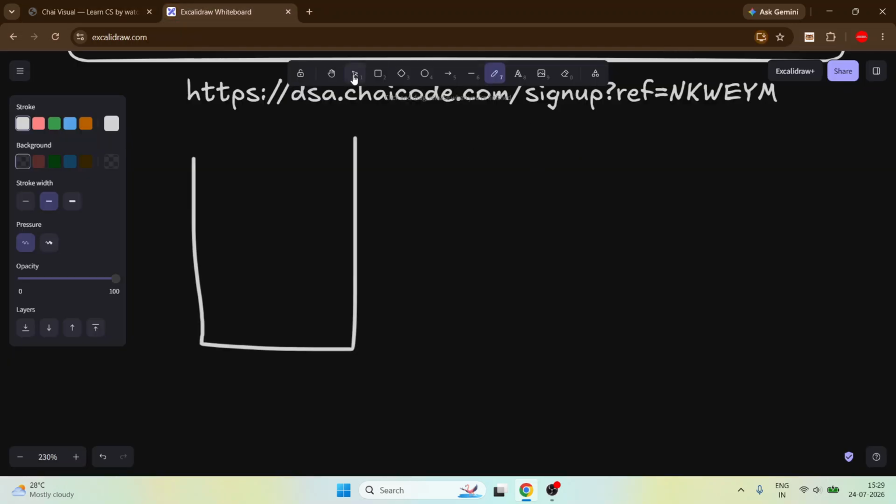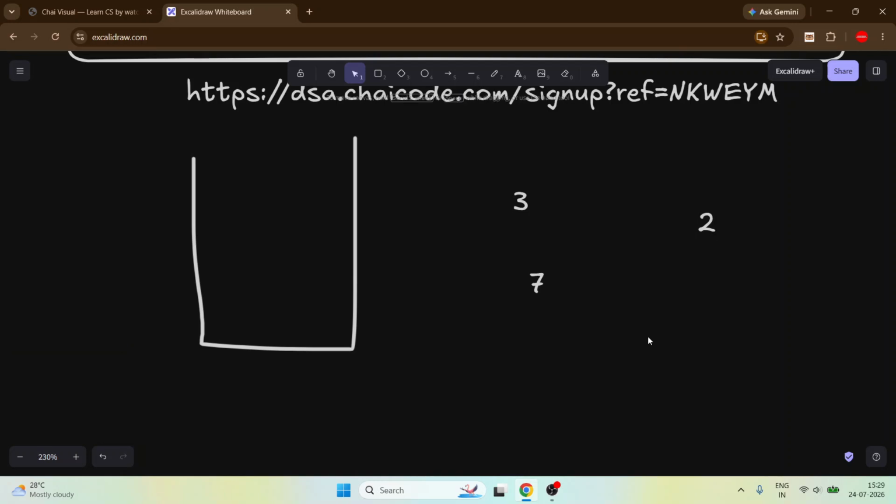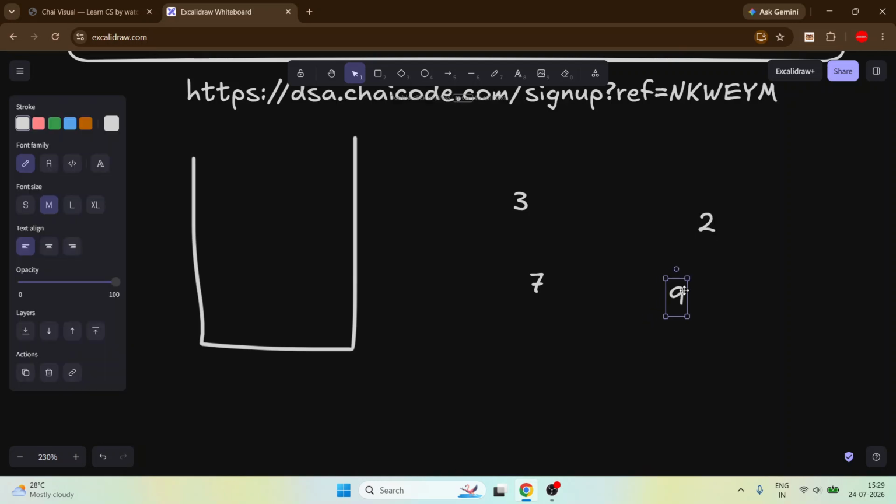Let's take 3, 7, 2, 9. These are four elements or numbers. If we take this 3 first and want to insert it into the stack, in a stack we call the insert a push. So we have to push this element. Just push this element.